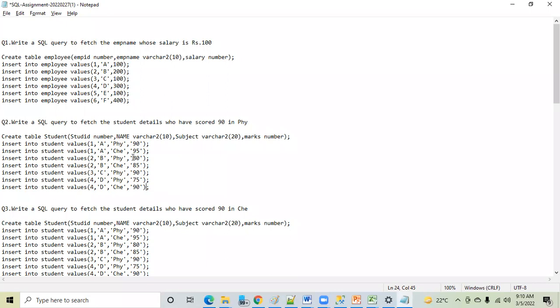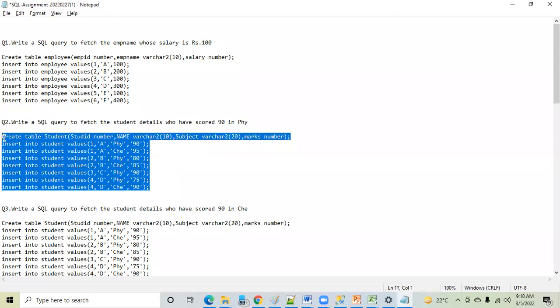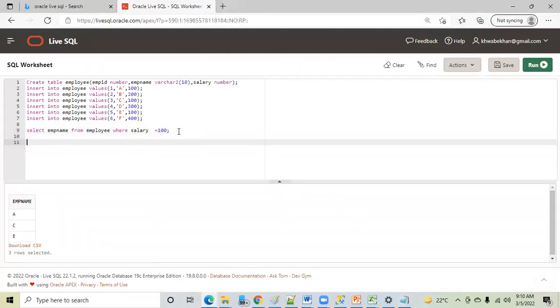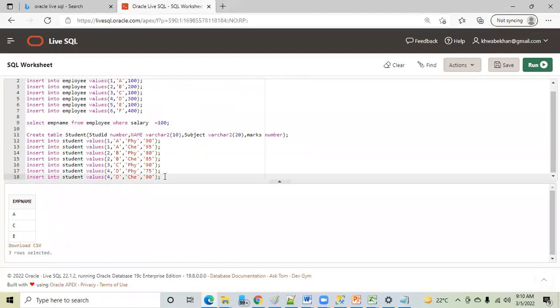Fine. So what is the second question? The SQL query to fetch student details who has scored 90 in physics, right? So 90 in physics. Here you have to implement two conditions. First is, let me create the table structure.